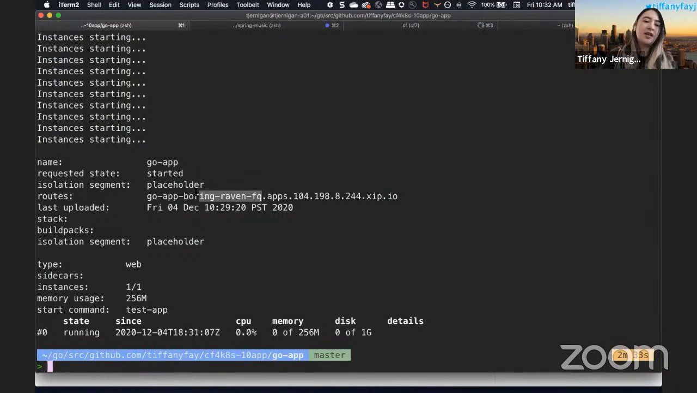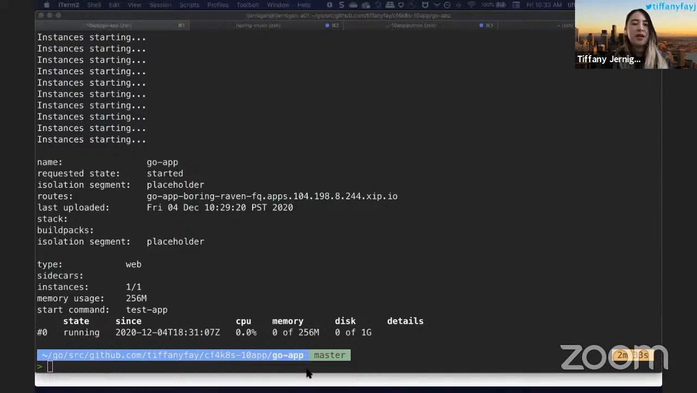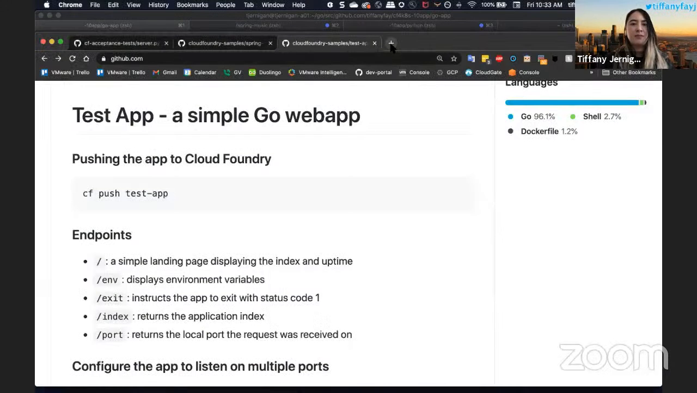The way that this is set up, it was the Go app, and then it ended up giving it a random suffix, which you may be used to if you're running Docker. Then there's the .apps, so the 104 stuff. Basically what I have is a static IP, and there's this website called zip.io. I can just show that real quick.